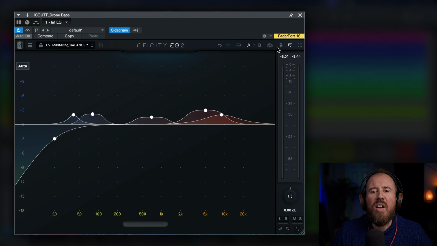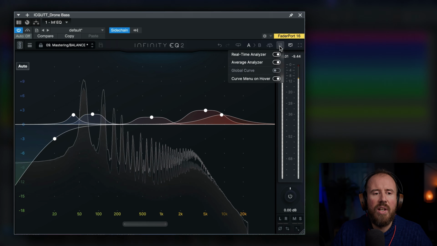Now, while we're on that topic, let's head over to the display settings. I'm going to click the display settings. We have quite a few different options. So we have a real-time analyzer. Let's go with that first.